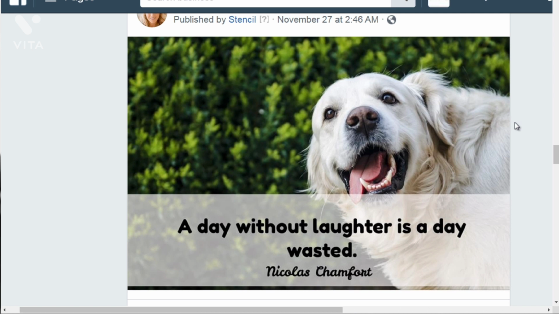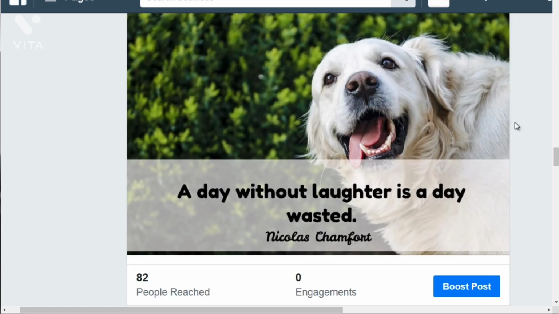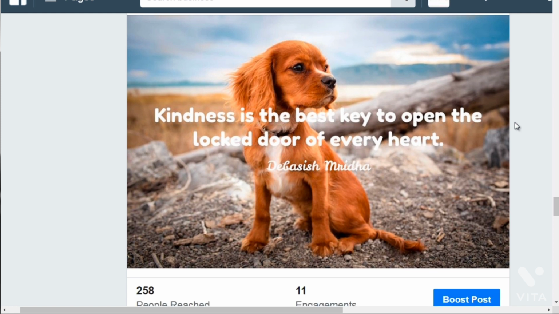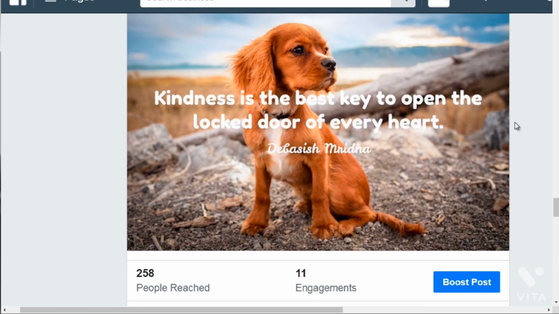Another image that we could test would be something similar, maybe another dog, but with a different quote. So that's what we did in this case. Now, this was actually just uploaded recently, so you can see it's only got 82 people reached. But this one here is a picture of another dog with a quote that says, "Kindness is the best key to open the locked door of every heart." So this is a little bit more sentimental. It's not more laughter, but we can see that it's got 258 people reached and 11 engagements versus the other one that had no engagements at all.